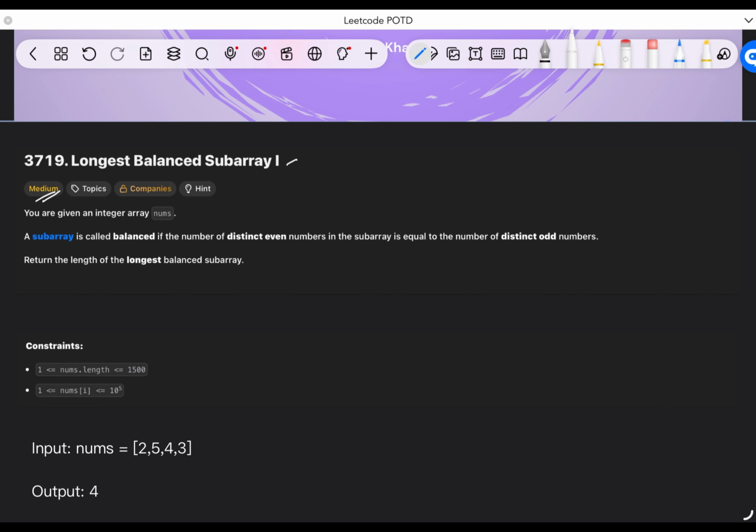You are given an integer array nums. A subarray is called balanced if the number of distinct even numbers in the subarray is equal to the number of distinct odd numbers. So what it is saying is, in the given nums, if you pick any subarray, the even numbers can be duplicate, but we need to check that the distinct even numbers should be equal to the distinct odd numbers, right?